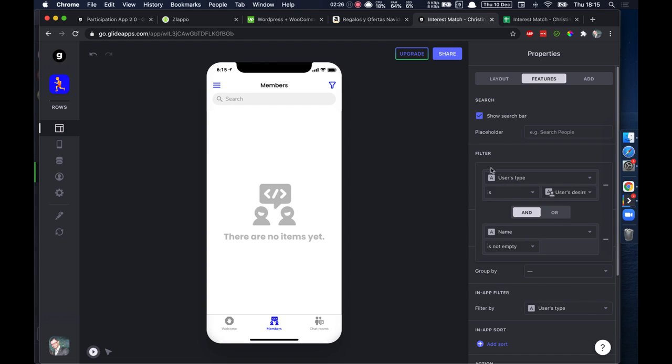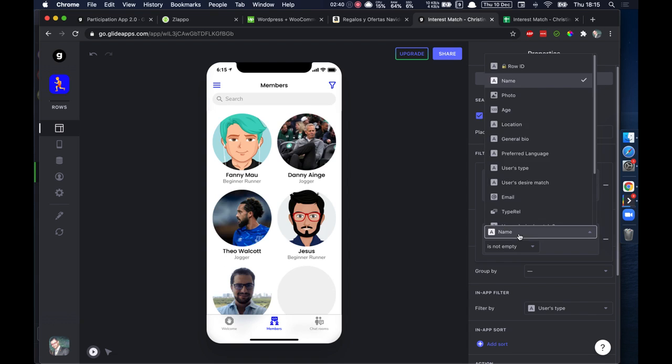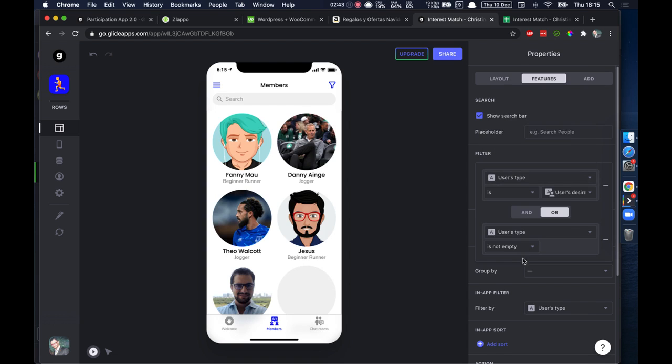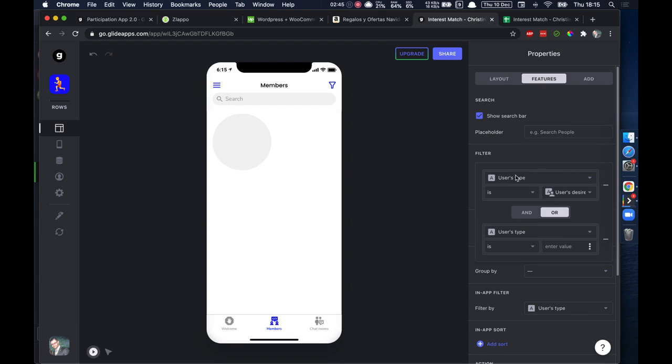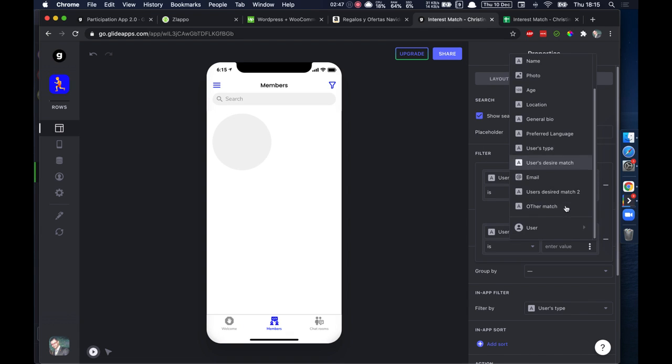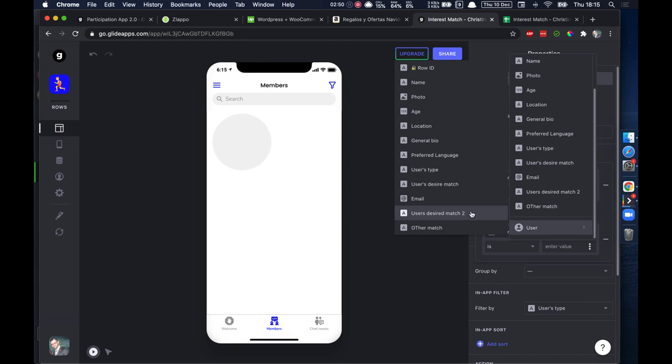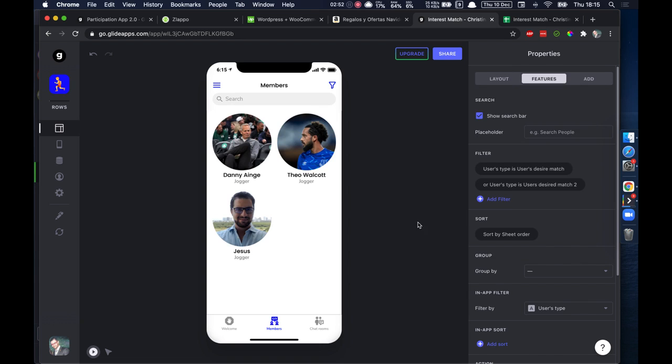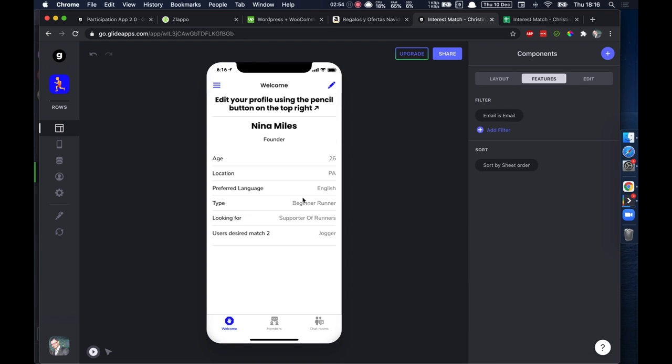So we have and, because we have two conditions, we want, or we can say or. If we want the users, in this case it'll be or because each user only has one user type, right? Or the user type is the user desired match too, right? So I am a beginner runner and I'm looking either for supporter of runners or joggers.